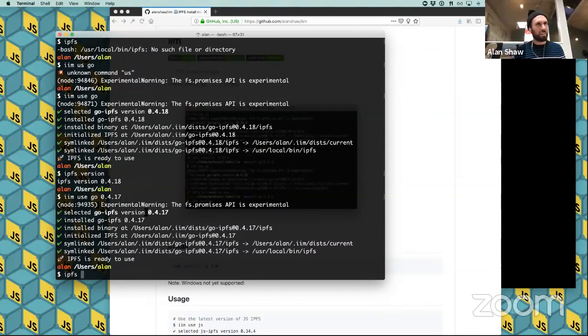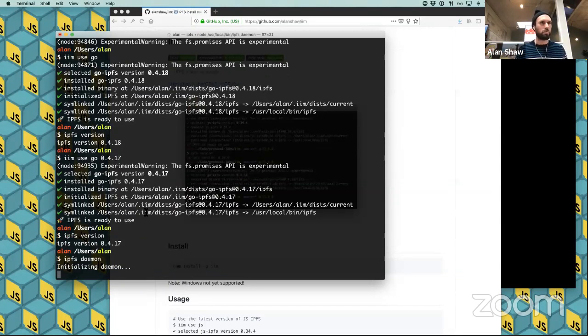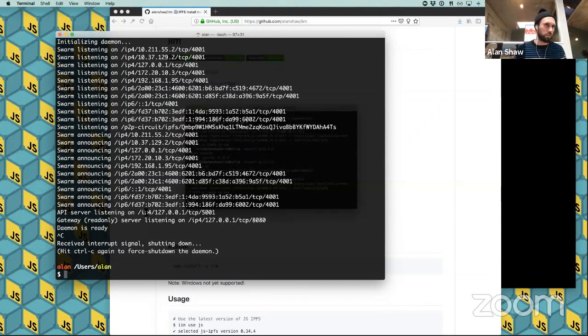So I should now have a version of IPFS at the previous version. So that's fun times, right? What else can we do? We can use this as we normally would. ipfs daemon, and it should just start up as usual. There it is. It's all ready to use. So it works. That's good.